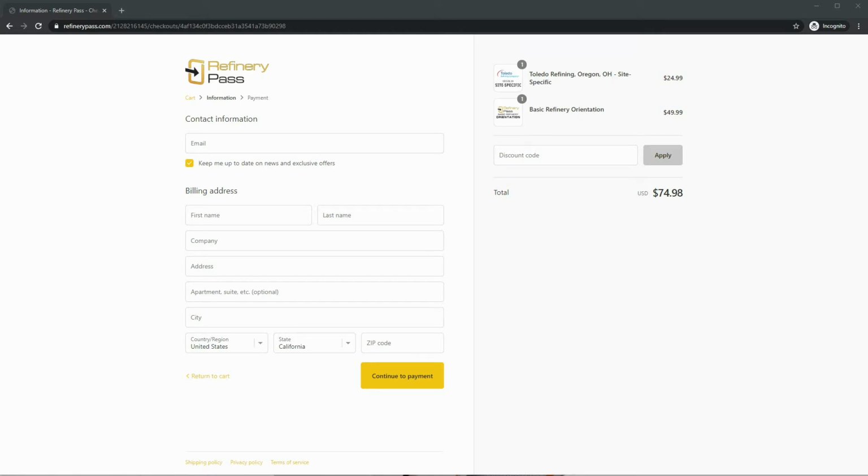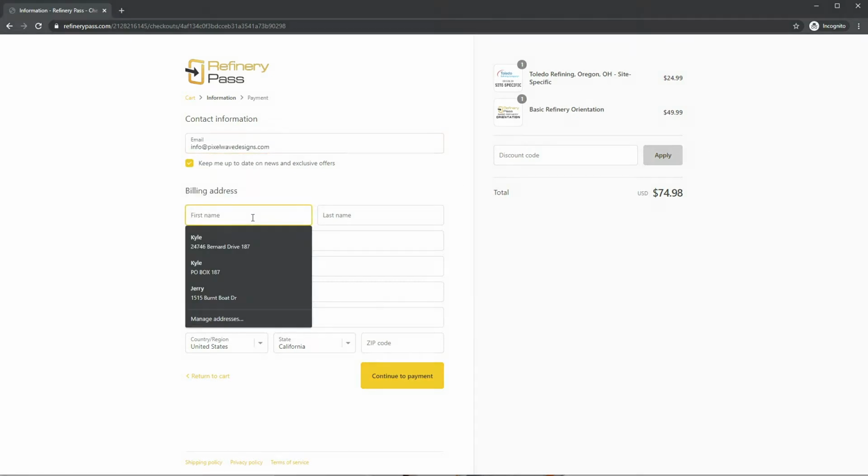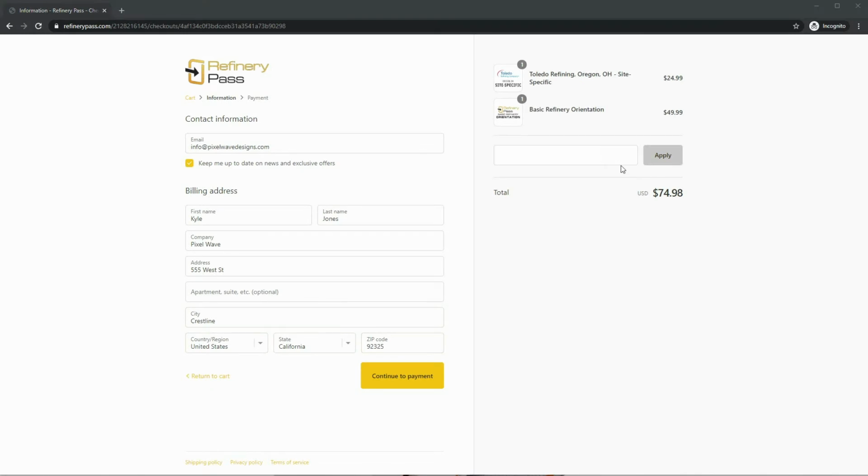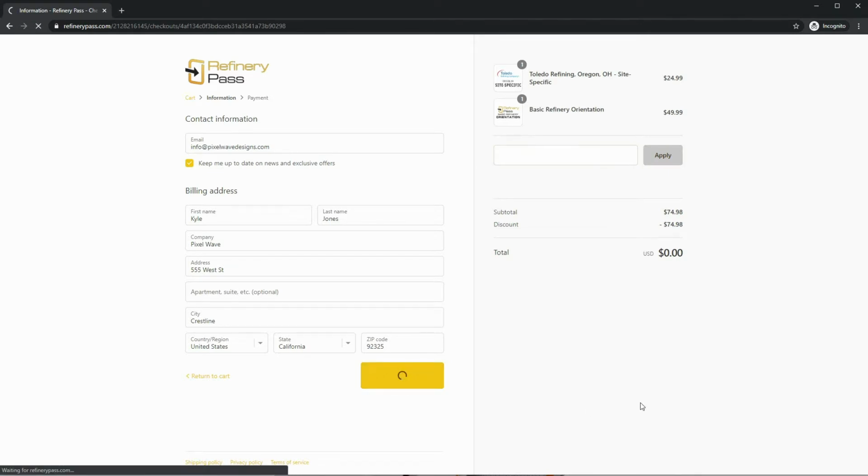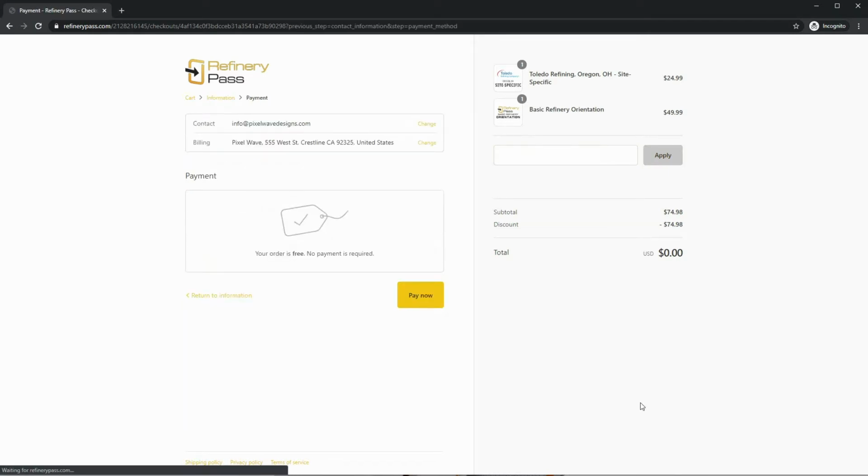So with that being said, I'm going to go ahead and just populate this stuff real quick. Now I've got a discount code that I'll use to make this free. You may or may not have one, and we'll say continue to payment. All right, make sure everything's fine. You'll see your payment information here that you'll plug in, and we'll say buy now or pay now.